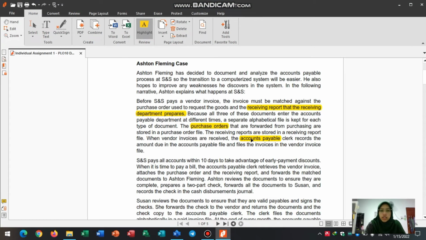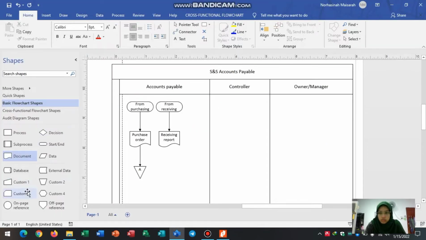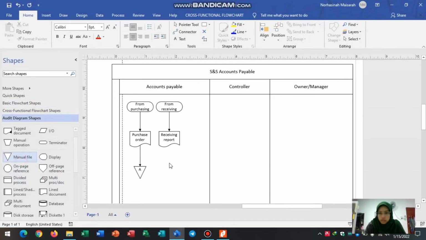After that, file it in a receiving report file, and file it alphabetically. Put it as A.